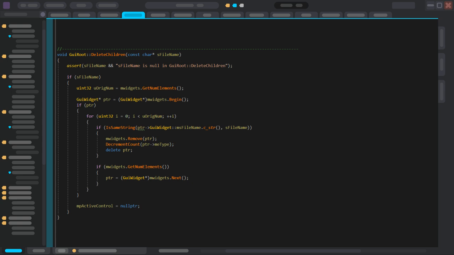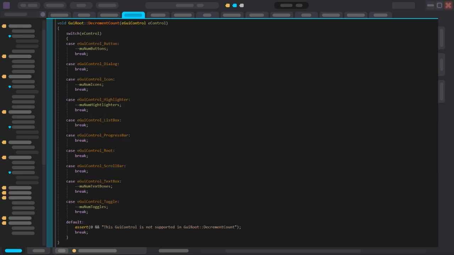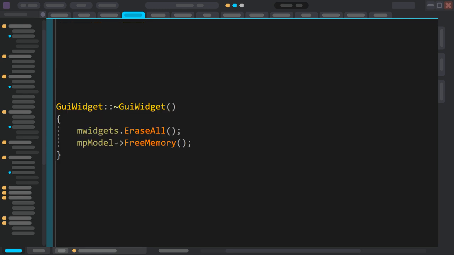The decrement count function decreases the count of controls based on the type that was deleted. If the widget has children, these are deleted in the widget base class destructor.